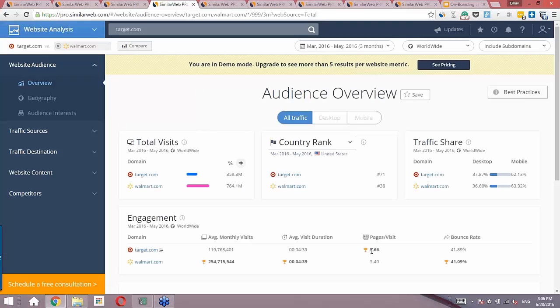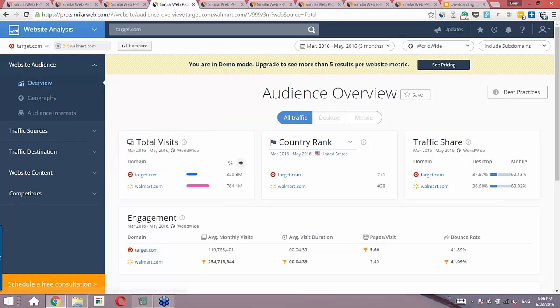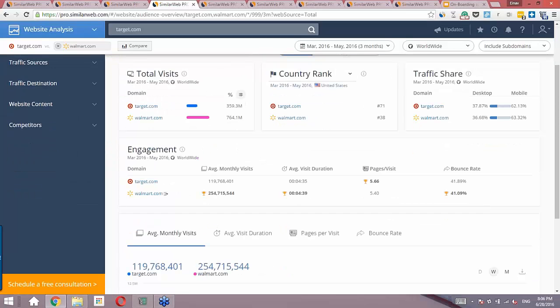So the first thing we notice in the total visit section is the difference in traffic between the 2 sites, which is very big. If we look at the traffic share section, we see the desktop versus mobile breakdown. And we see that the sites are similar in that they each have approximately a 40-60 split between desktop and mobile. Even though Walmart.com is the obvious leader traffic-wise in terms of volume of visits to the site, visits aren't the full picture. So let's understand the quality of the traffic by looking at the engagement section.